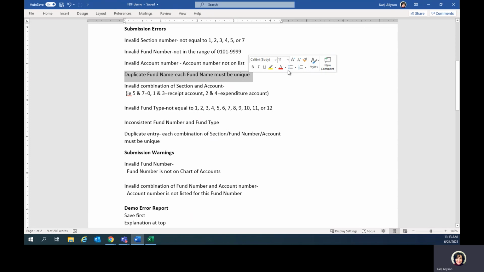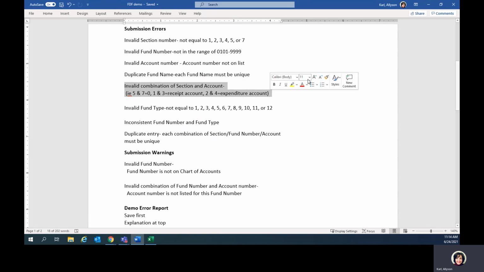Duplicate fund name. Each fund must have a different name, and you must use the same name for each fund for every entry that's made for that fund. Invalid combination of section and account. Here we'll definitely want those to agree.